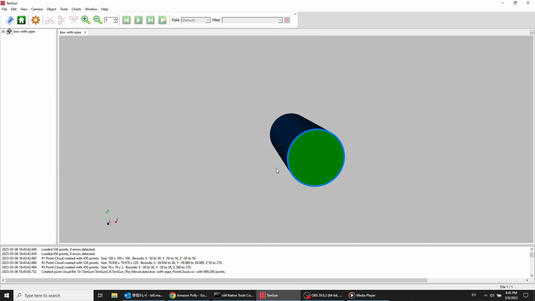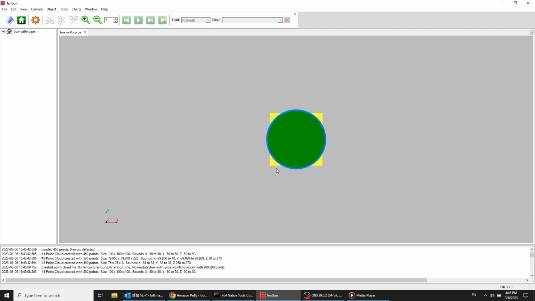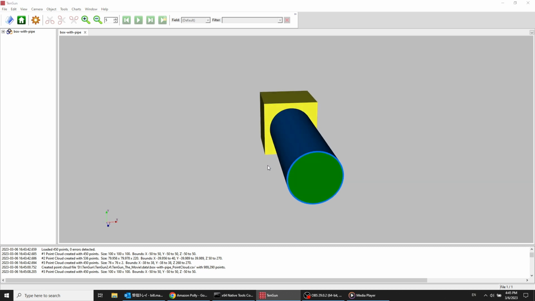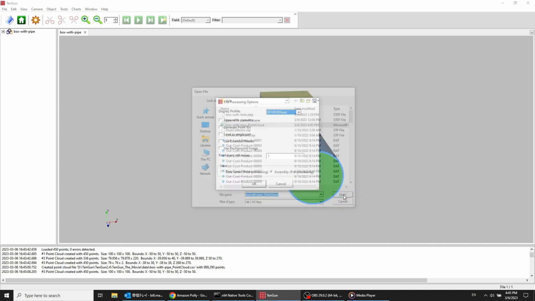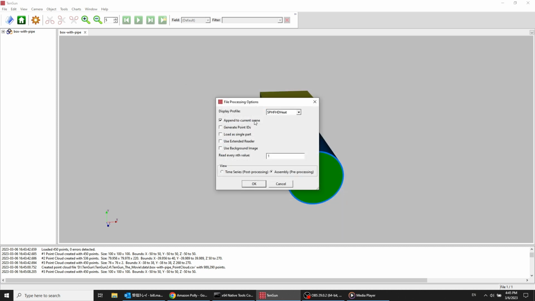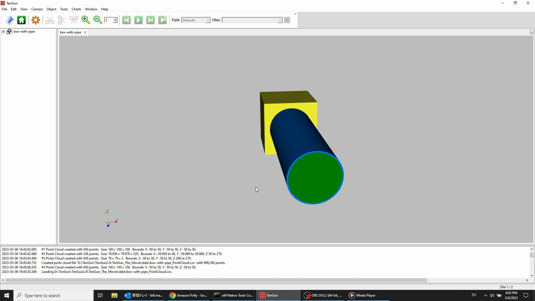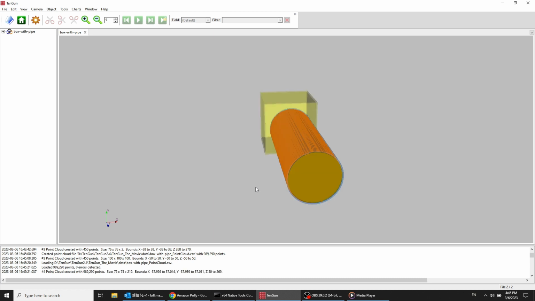Now I will undo the earlier delete to get the box back. Then, since the point cloud for the metal was written to a file, let's load it back into the pipe. So here is our complete model with 4 components: the box, the pipe, the push plate, and the liquid metal particles.